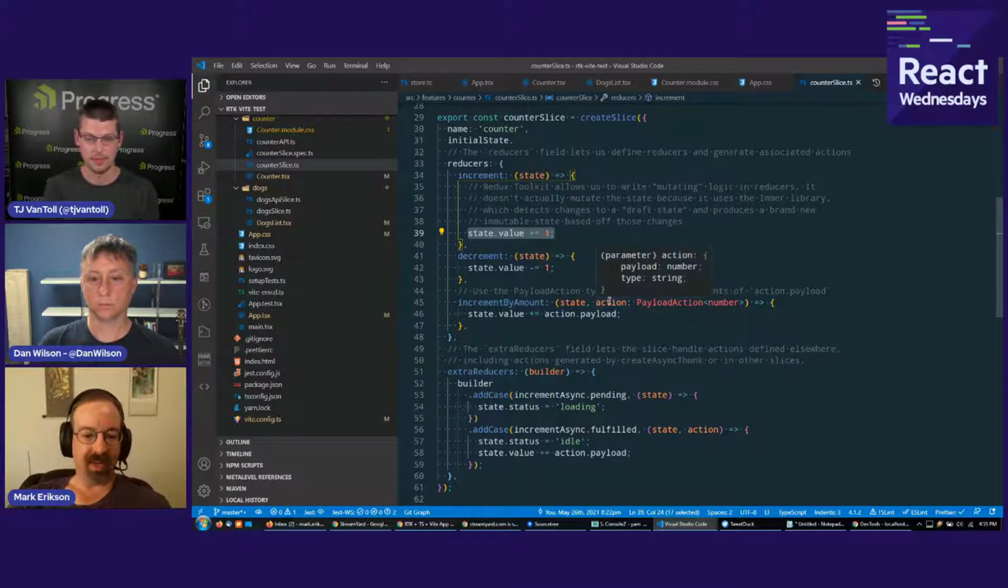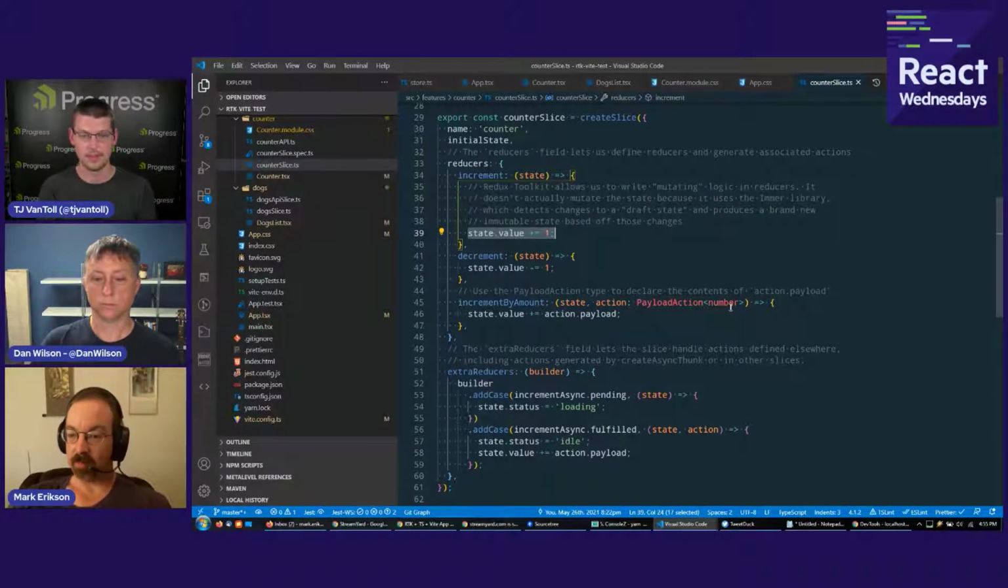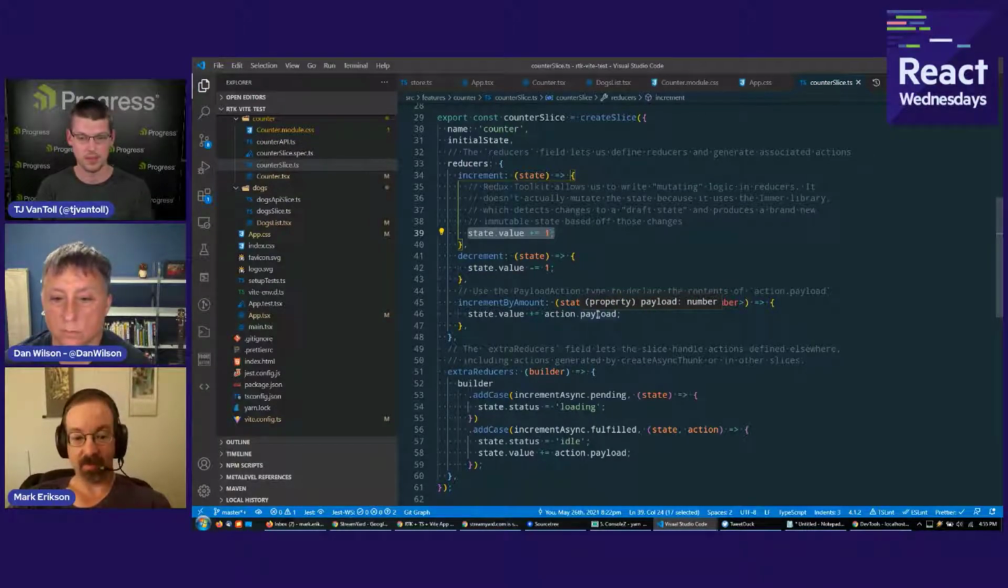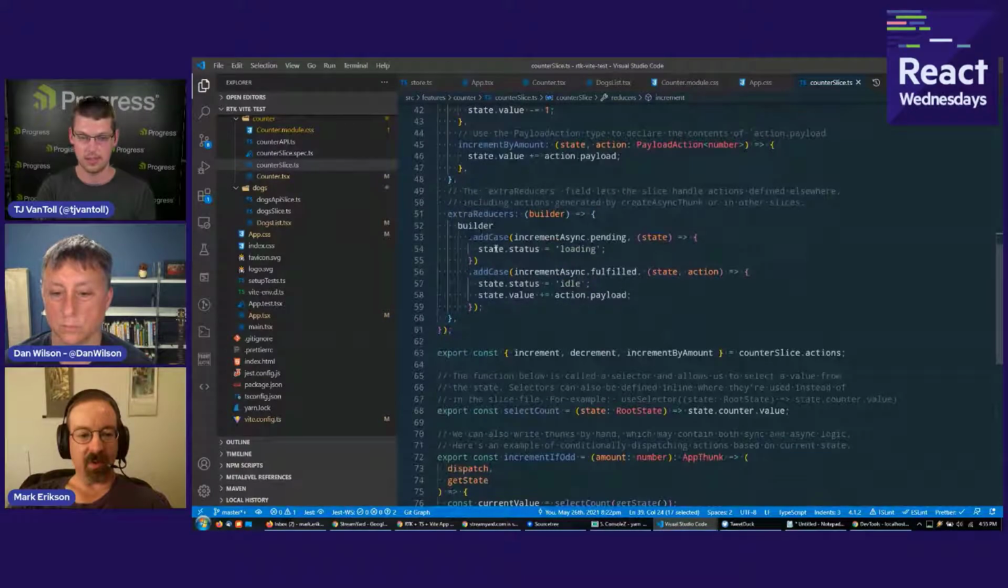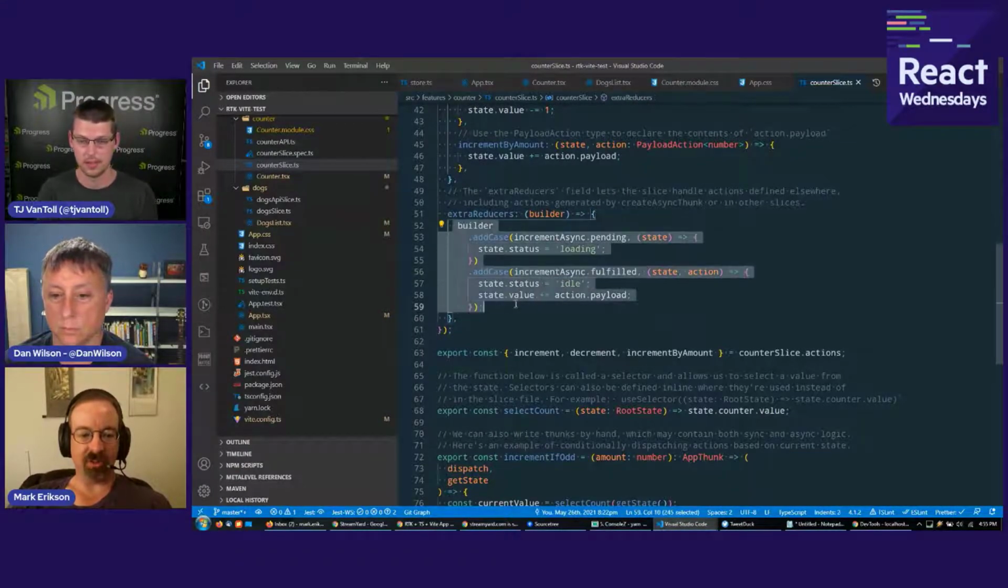Here, this one actually needs an action object. I've declared that the action is a payload action that takes a number as its payload. And if I mouse over here, TypeScript knows that action.payload is in fact a number. And we've also got the ability to handle some additional action types from a thunk.